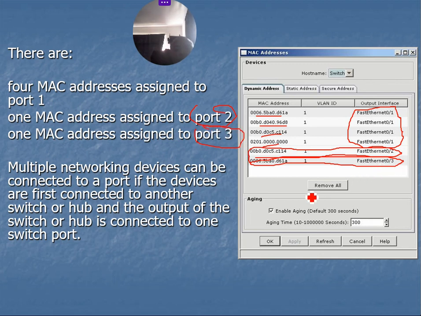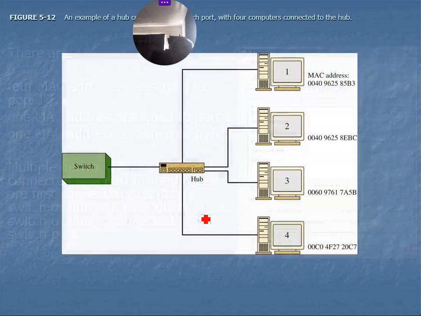Now, multiple networking devices can be connected to a port if the devices are first connected to another switch or to another hub. Yes, that's how we achieve this first one, where you see that we have about 4 computers connected to 1 port on this switch. What it means is that another switch or usually a hub was connected first before the output interface was connected to switch port 1.